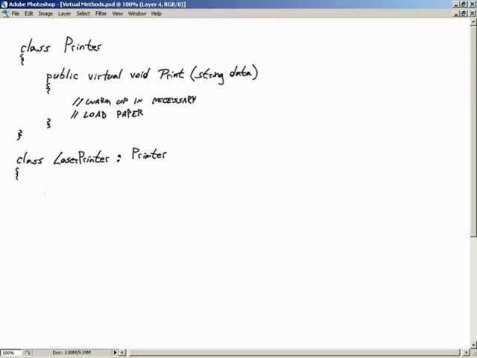So let's go ahead and come in here and do a public override void print. Once again, all signatures must match to do this, so it's going to be a string that's going to come in, the parameter, called data.